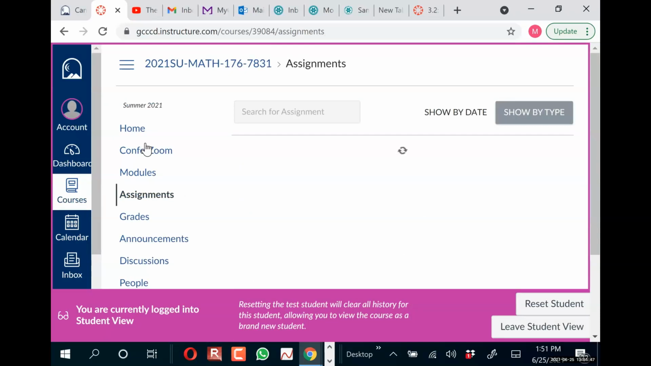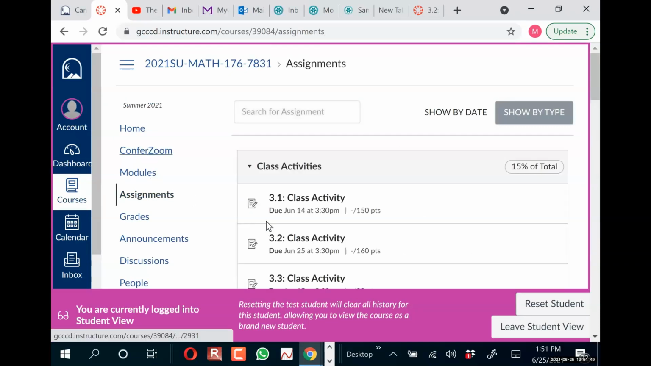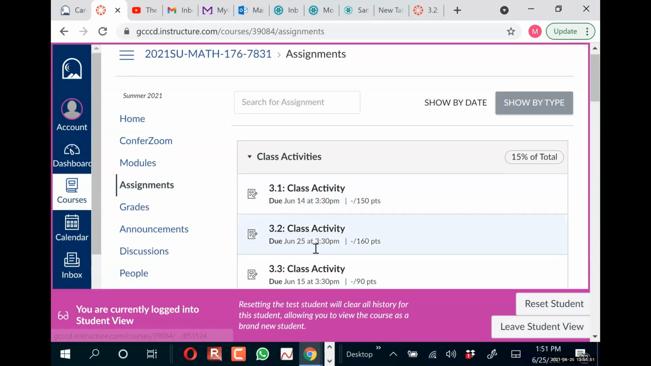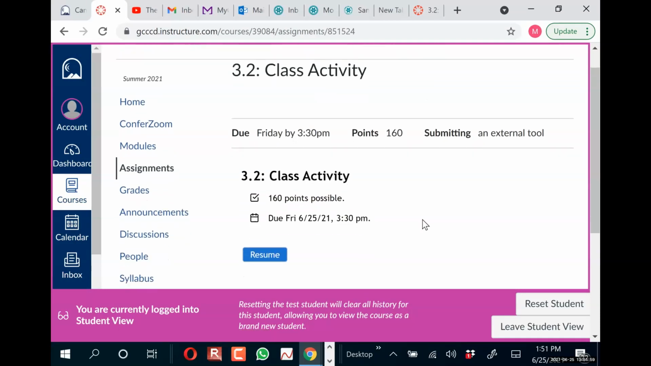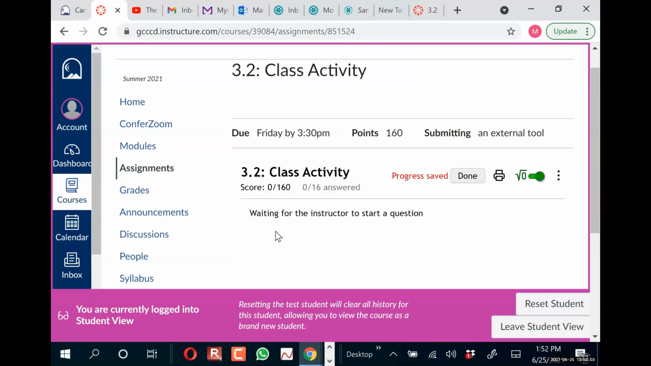I just changed the date for 3.2. I made it due to date, to show you what happens if it's not past the due date. For this one, when they go there, it looks like it's fine. But when you click on resume, or start, it says waiting for the instructor to start the question. So when it's not past the due date, they can't really access it like a normal homework. I have to start it.